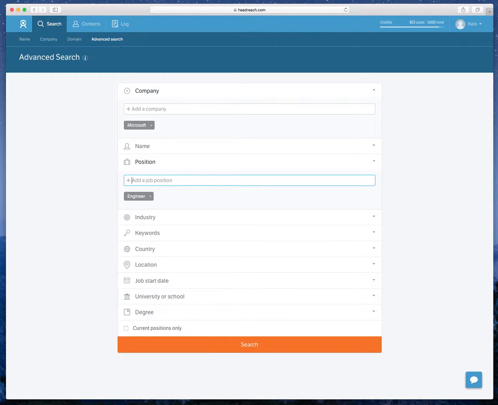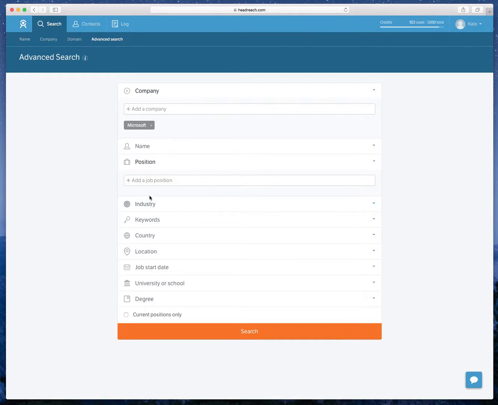Always make sure you click enter. Otherwise, if you don't click enter, you won't see the filter tag under the input field. And if you click on search, then our search won't take the tag, and will return results that are not as relevant as you expect, simply because you didn't select the search tag properly.